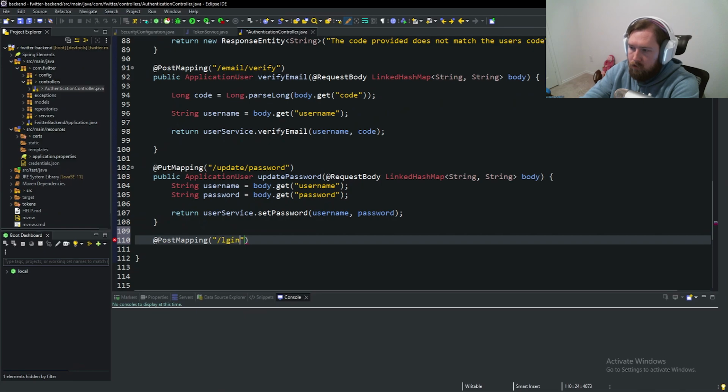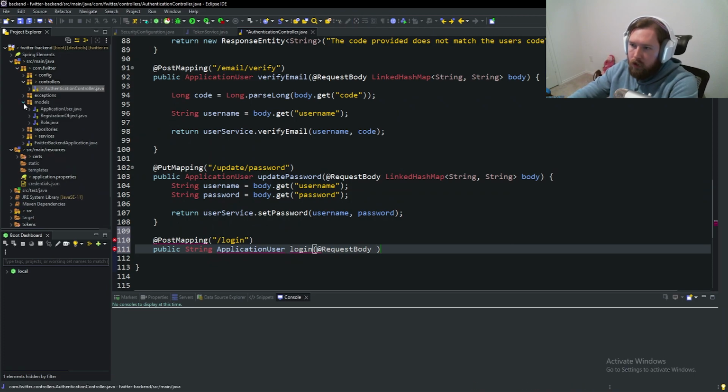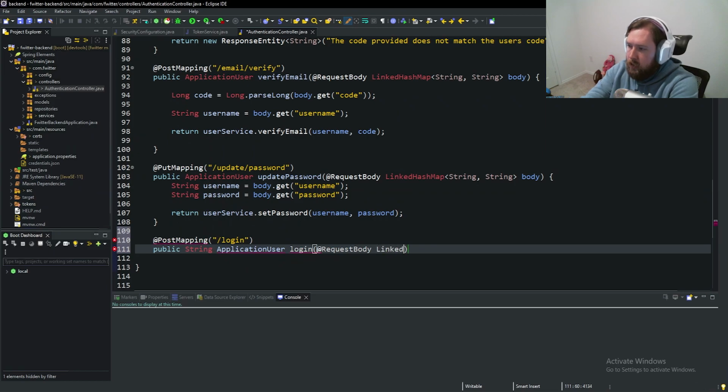All right. And now near the bottom, we'll have an @PostMapping /login. And then we'll say public String login. And maybe we want this to return a user, so I'm going to say ApplicationUser, because that'll be useful. ApplicationUser login. And we'll have an @RequestBody. In my example, I just use a LinkedHashMap. I could do a login object, but I'll just do a LinkedHashMap. That's fine, because we're just passing string and string anyway, so it's not going to be an issue. String body.